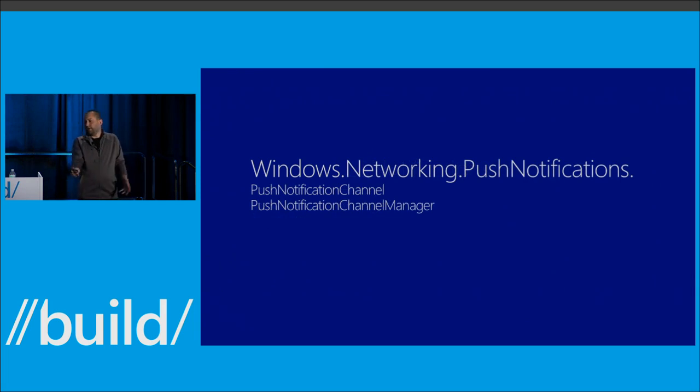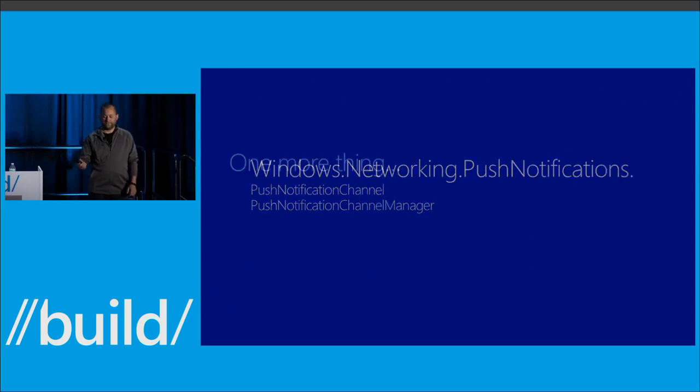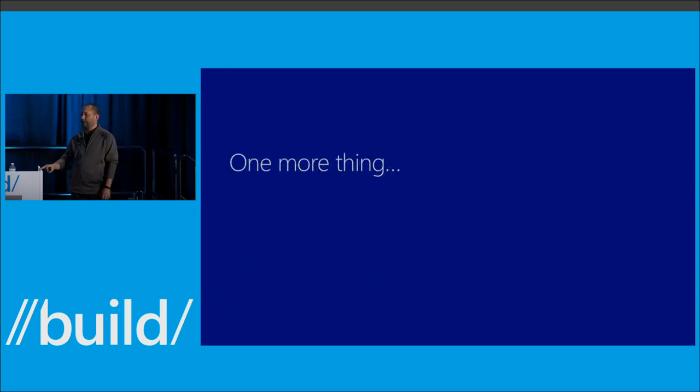And I didn't talk much about push. I talked a little bit about it, but I just wanted to have it up here. Windows.networking.pushnotifications, all still there, all still exists. Great way to send toast and tiles and raw notifications and badges. Still there, works great.